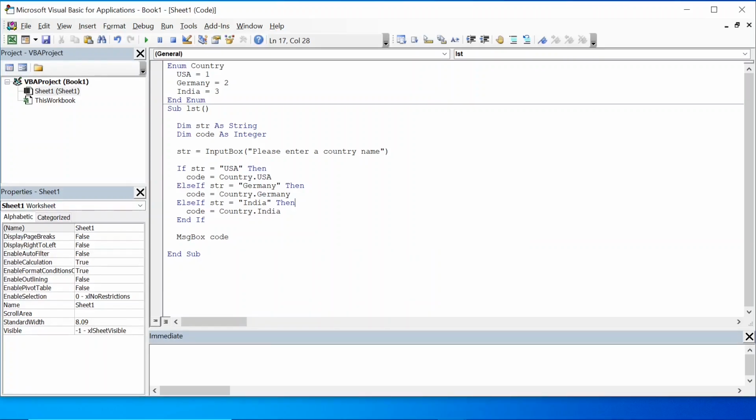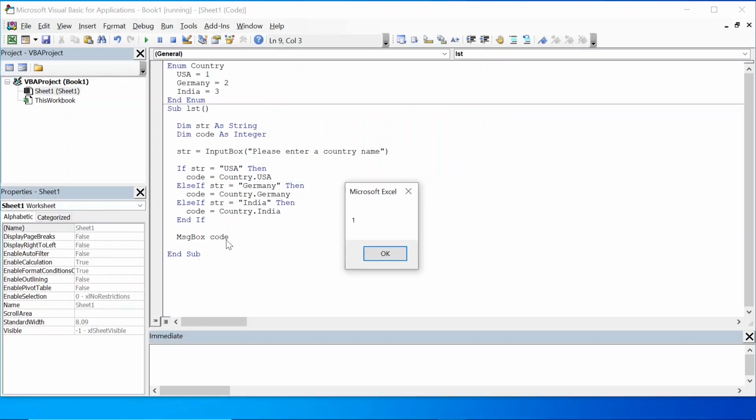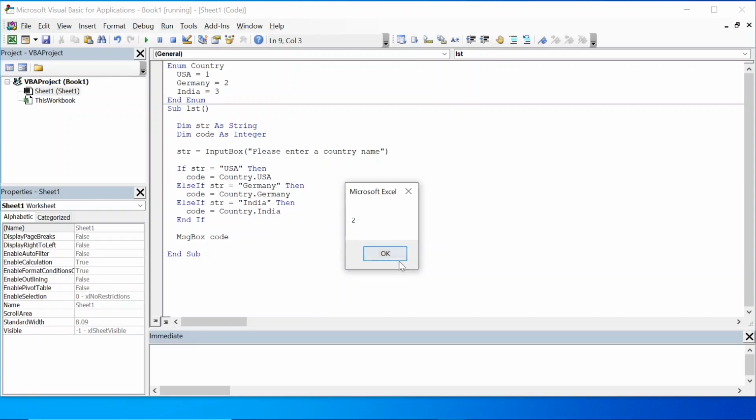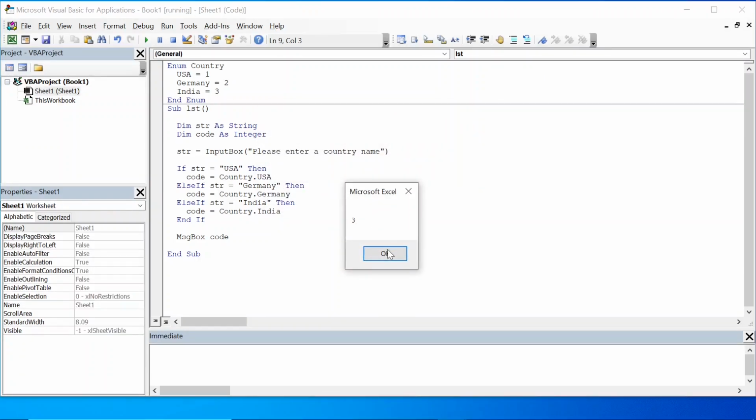Now let us run this. Please enter a country name. I enter USA. Okay. The code is showing as 1. Now let us run again. I'll enter Germany. Okay. The code is showing as 2. Now let us run again. I'll enter India. The code is showing as 3. So this is how we can use the enum variable in showing these codes.